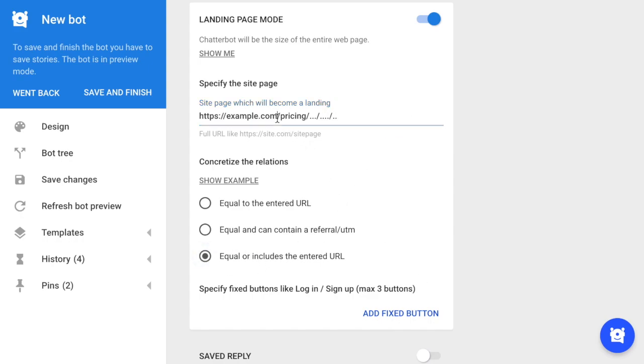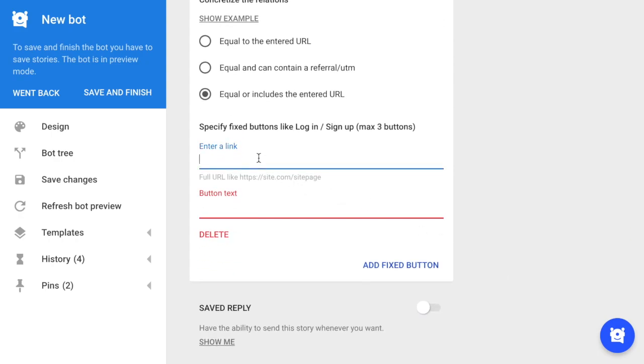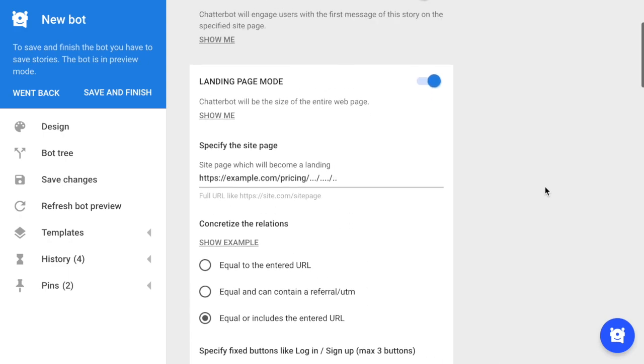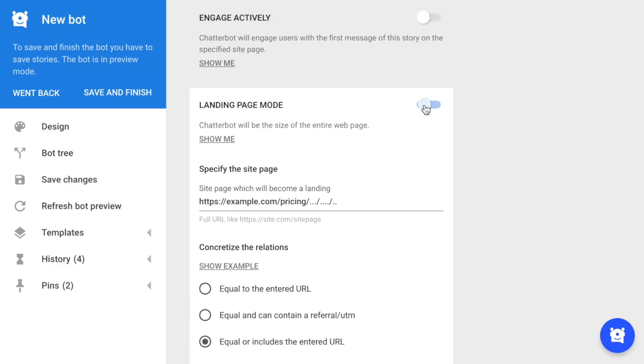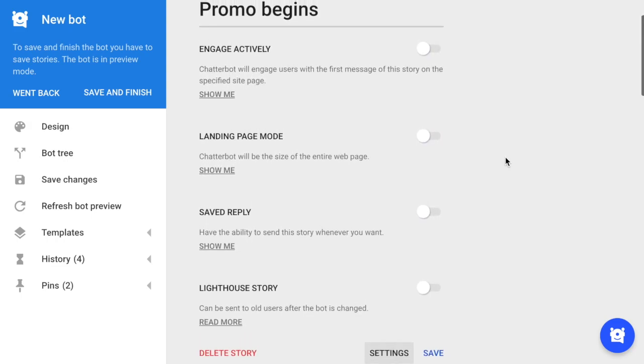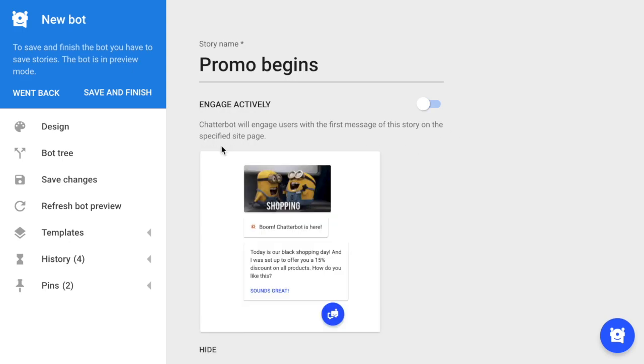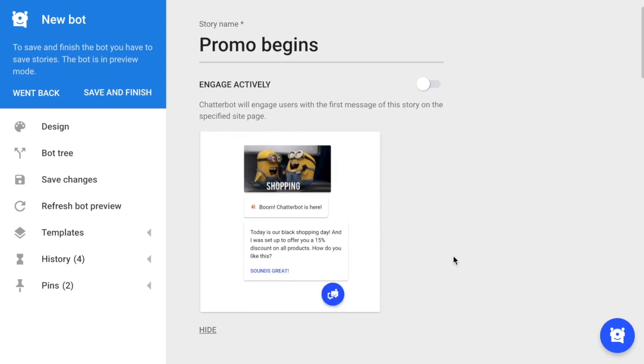Also, you can specify some fixed buttons here which users can use any time regardless of the plot of the bot. For example, you can provide links to your sign up or login pages. If you don't want to use it on your website, you can share the link to your bot, which will be in landing page mode by default. We can engage with users actively. You can see how it looks by clicking on the Show Me button.